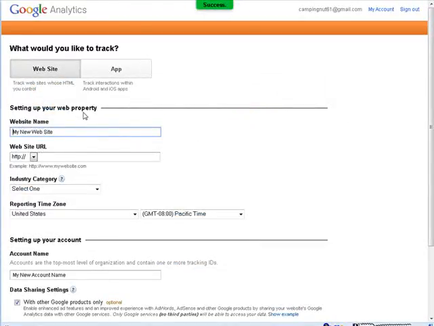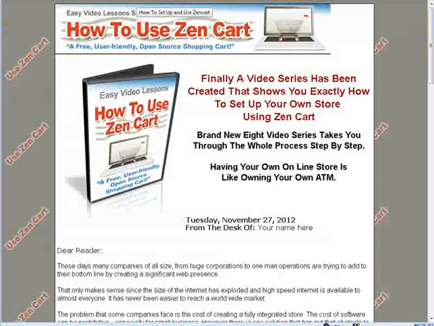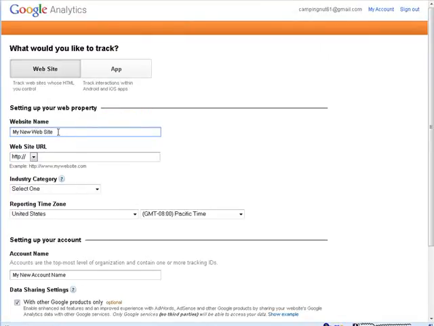Here you need to tell Google Analytics about your web property. So this is our first time in, that's why it's doing it this way. You can set up more web properties later. You either have a website or you can use apps. So if you have an Android or an iOS app, you can use Analytics as well. So I'm going to be using this Zencart website. So I'm going to just say Zencart videos.